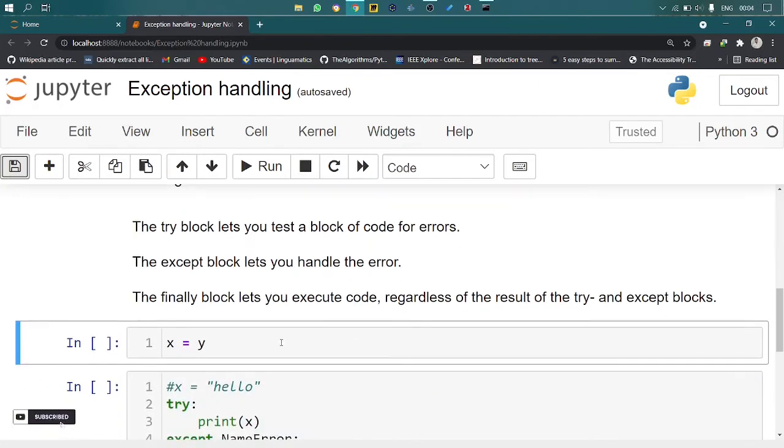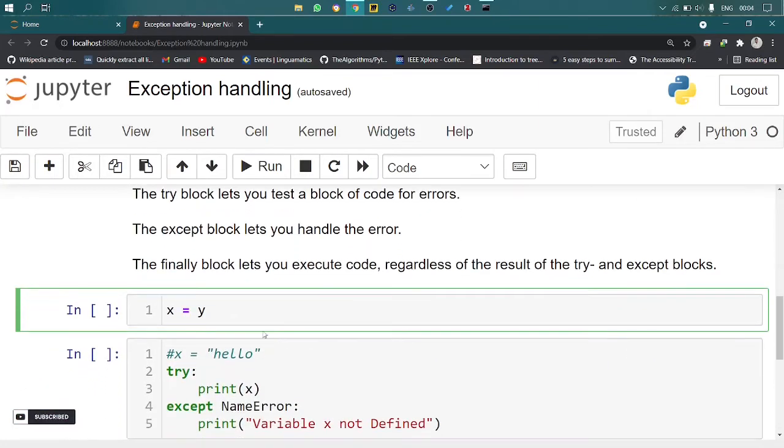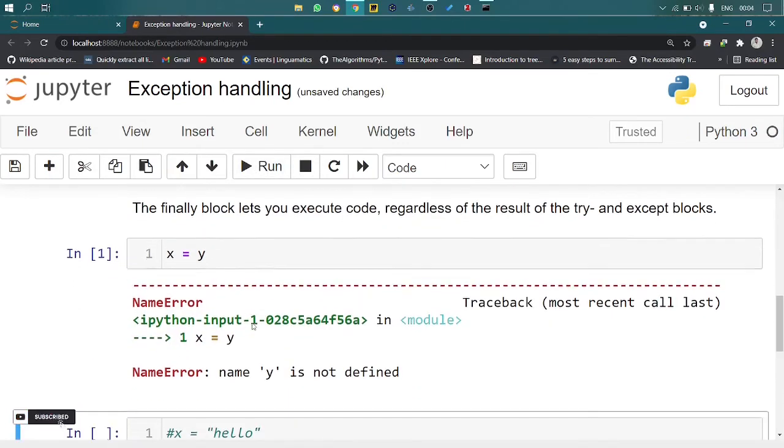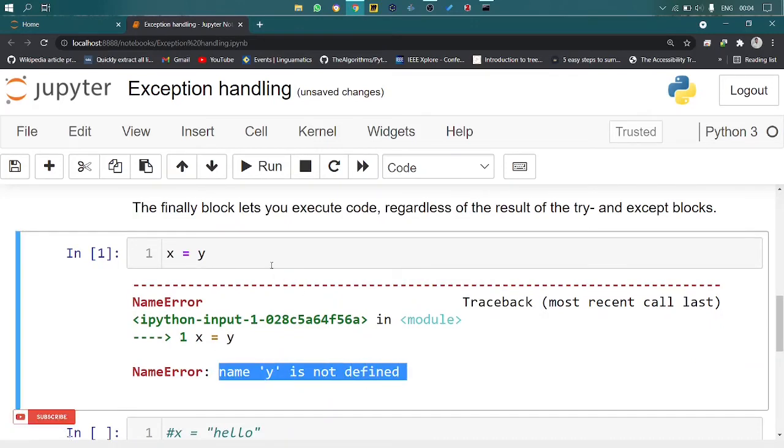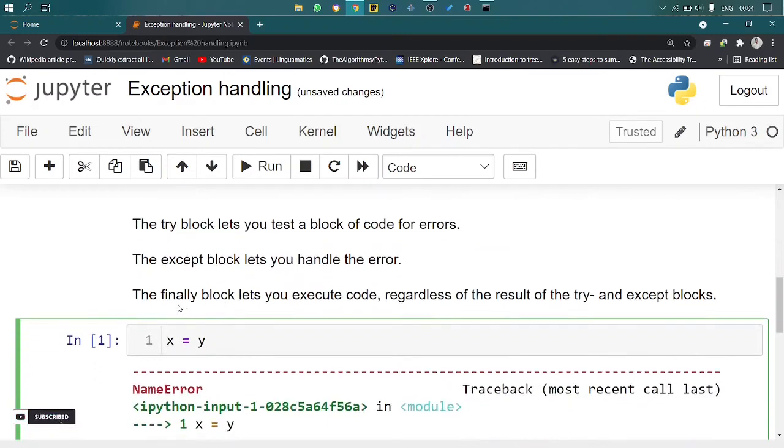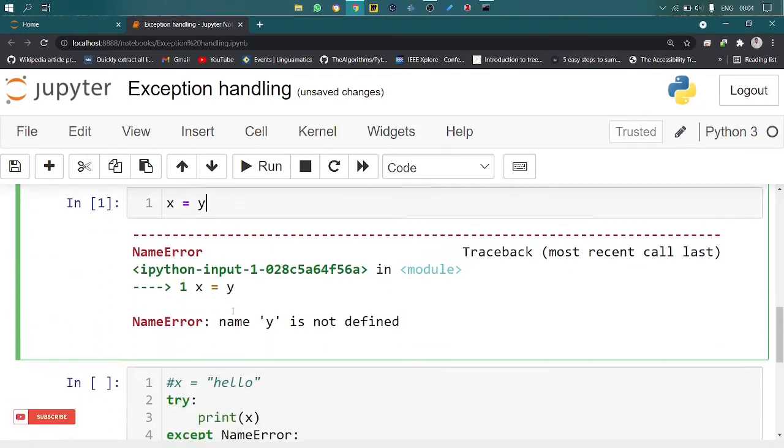For example, in Python, we can see the error in this example. I am assigning x with y, but I did not define the y value. So let me run this. There is a NameError. What is it saying? Name 'y' is not defined. So this is an exception shown by Python. If we want to define our own exception handling, we can use the try block, except block, or finally block. Let's see them one by one.